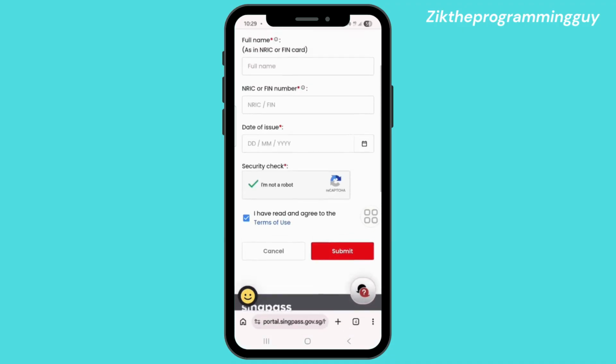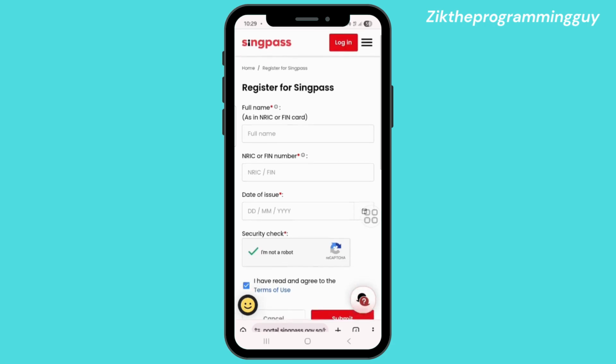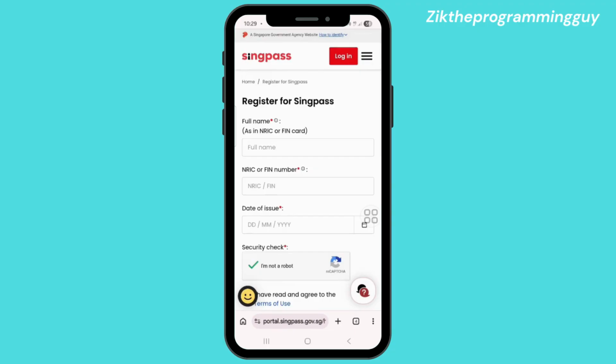You click on that as well, and once you've inputted all the information they ask you to input, you simply click on submit. Once you submit it, they're going to review it and you have a Singpass account.